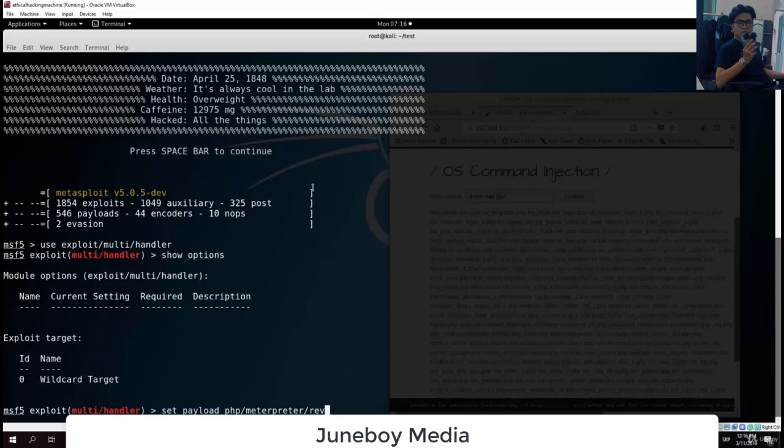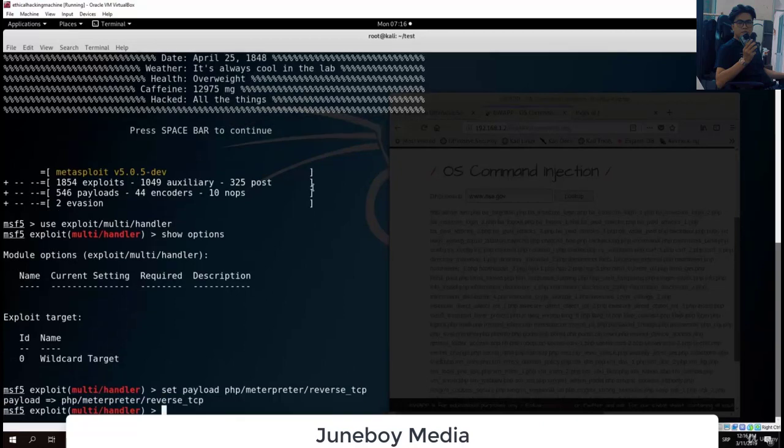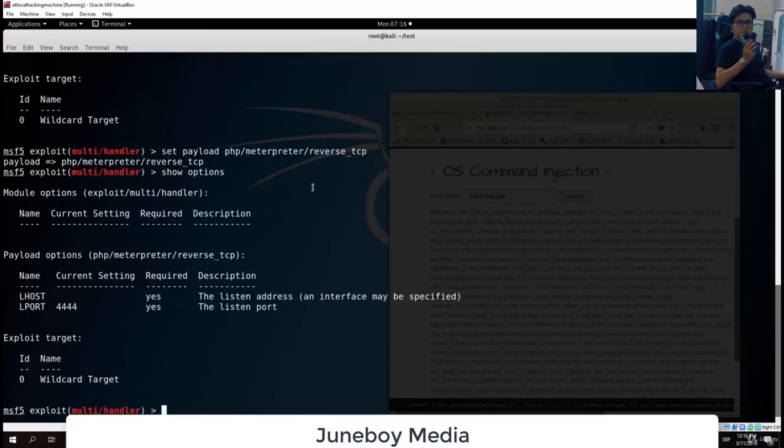Let me just see why it got stuck. Okay, so here it is. Reverse TCP. Show options once again, and we can see that we get the LHOST to listen on. Now double check the port.